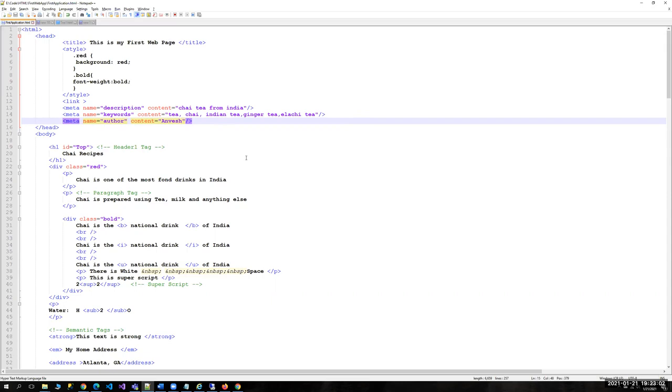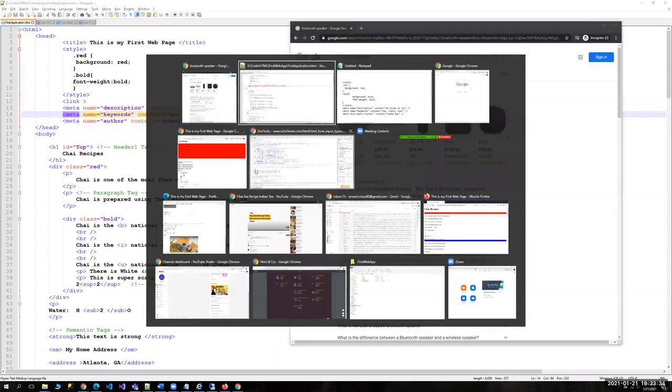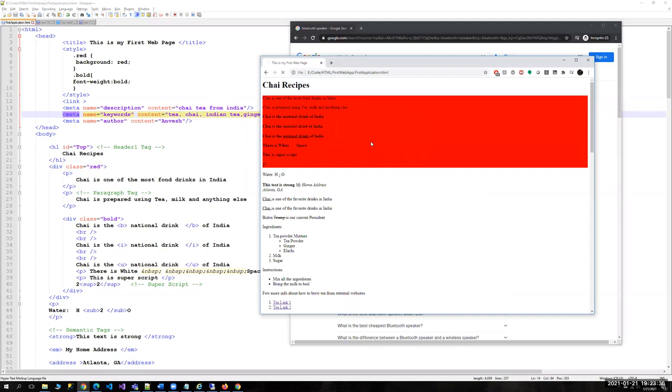The meta tag. Okay. So meta tag basically tells the search engine or anyone looking at it what the web page is. So right now, down here, I have meta, I have name, description. So the description of this web page says chai tea from India. It doesn't actually affect how your web page looks. If I refresh it, you don't see any change down here.